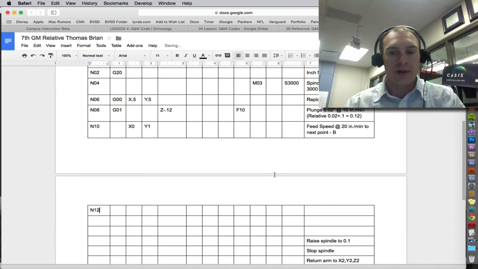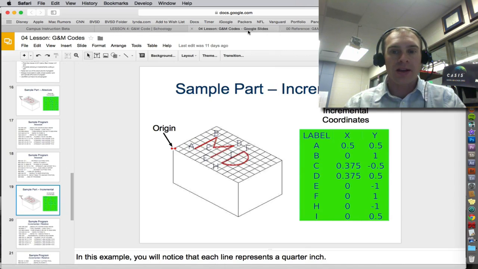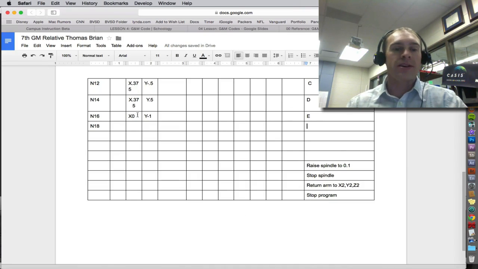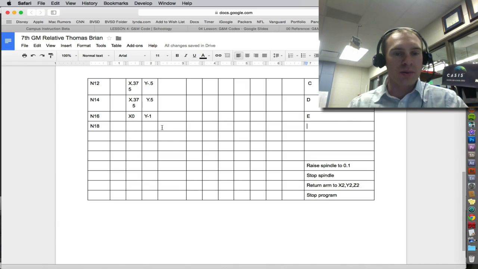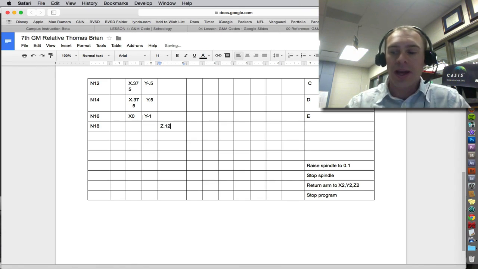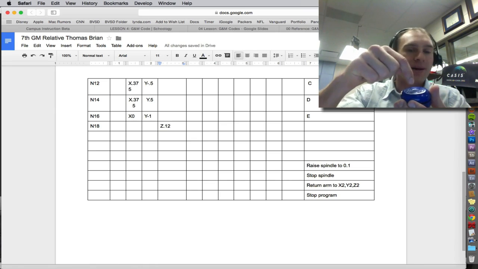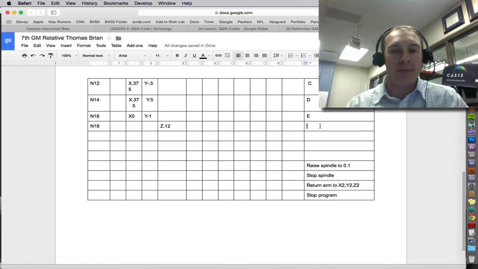Then N12, we go to point C, and point C, now that we have the coordinates, we continue going through. So we have the code written all the way through point E, and we've gotten to this point. We need to raise it up and move it over, but now remember, if we are 0.02 down, then we need to raise it not just 0.1, because we're 0.02 down, so we need to raise it 0.12, and that will take you to a safe height of 0.1 above. So this will make up for being down 2/100ths, because we're going up 2/100ths and then another 10th.